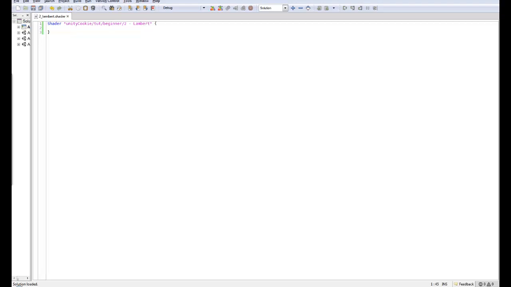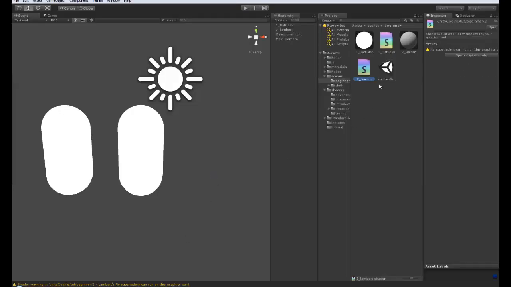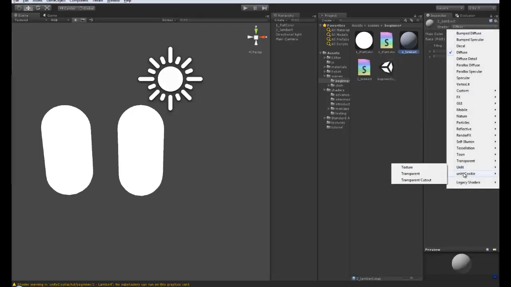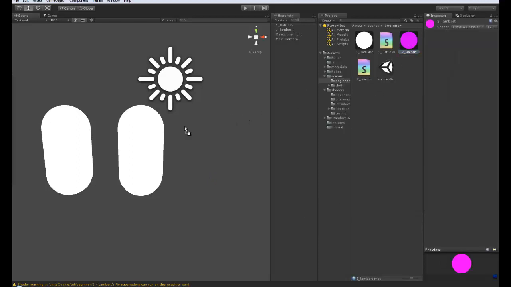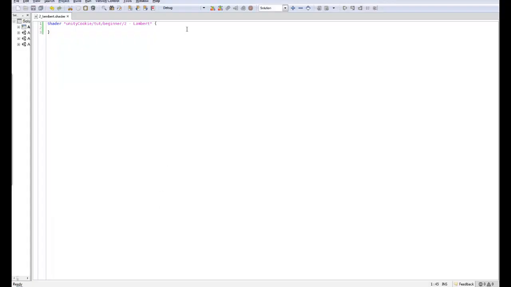So if we come back into Unity and reload this, we can now select it from Unity cookie to beginner to Lambert and drag that onto our model. Now it's pink at the moment because of course we haven't actually written our shader yet, so let's go ahead and do that. So let's go properties, and we're just going to stick to the same as we did before.